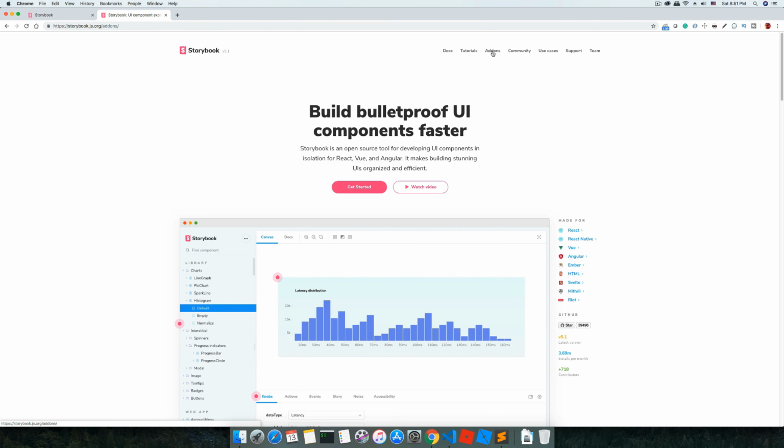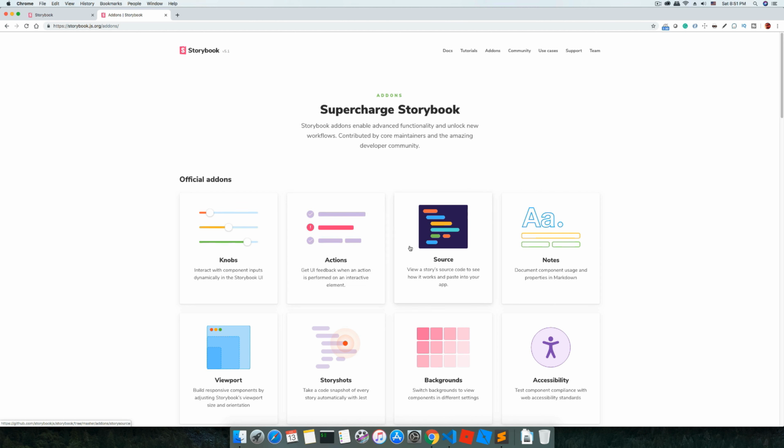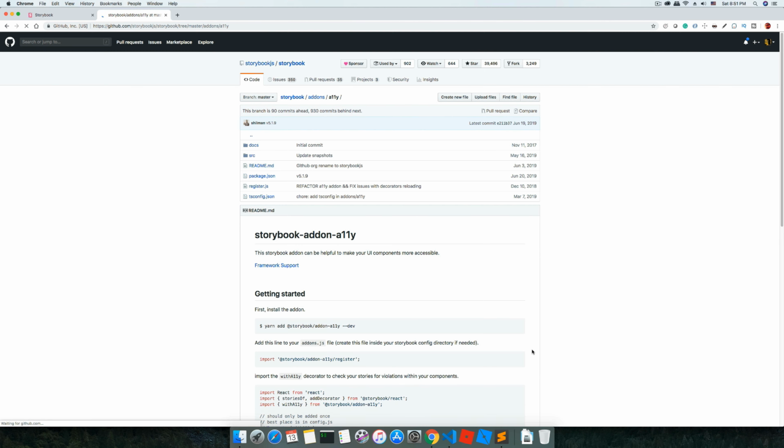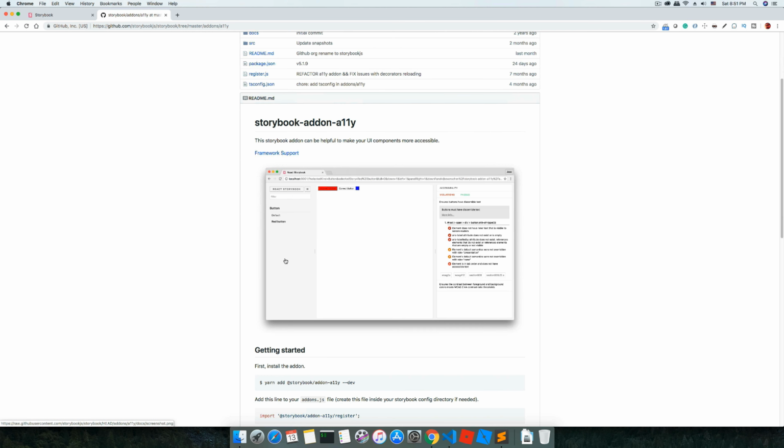So if you go to this add-on section, there are source and also different add-ons like knobs, actions, source, notes, viewports, story sort, background, accessibility. Let's click on this accessibility. It will take you to a GitHub page.